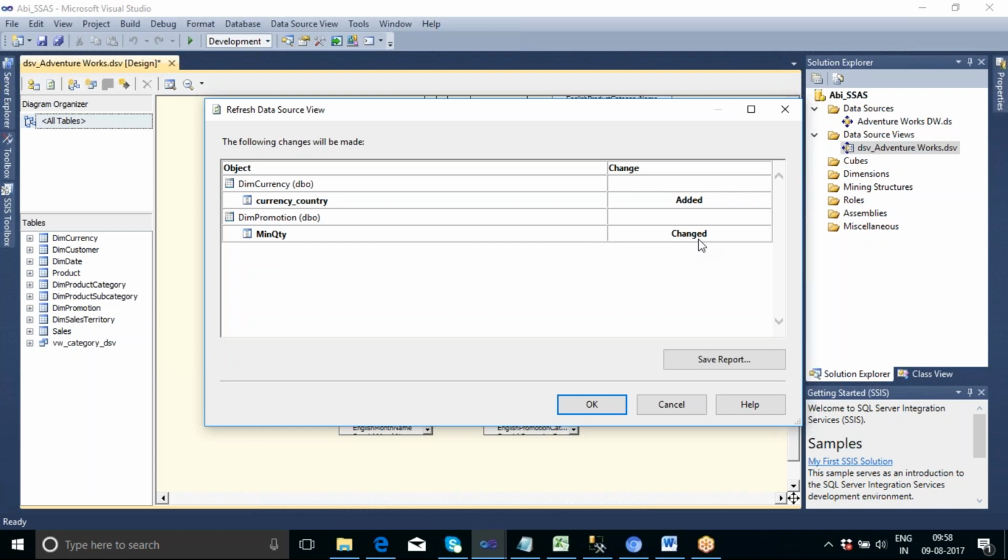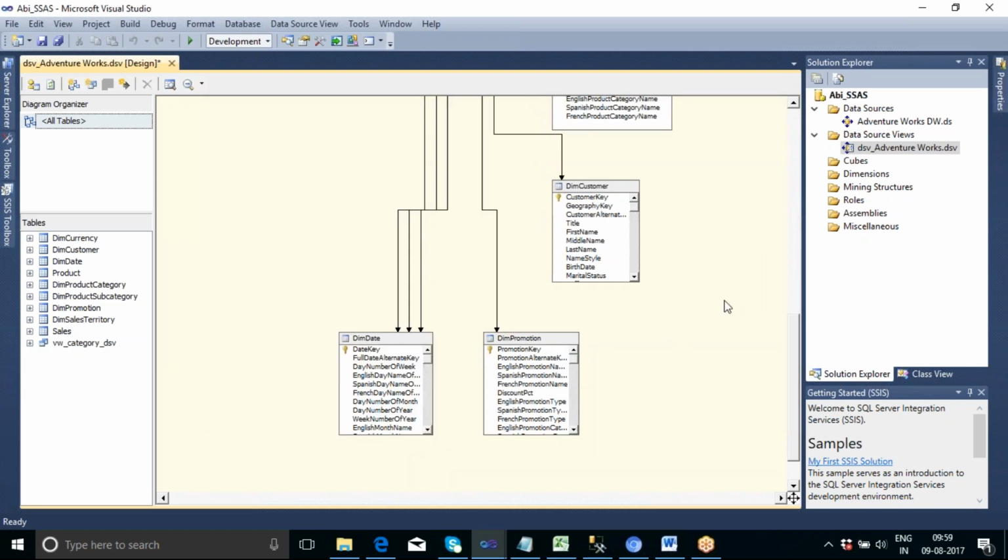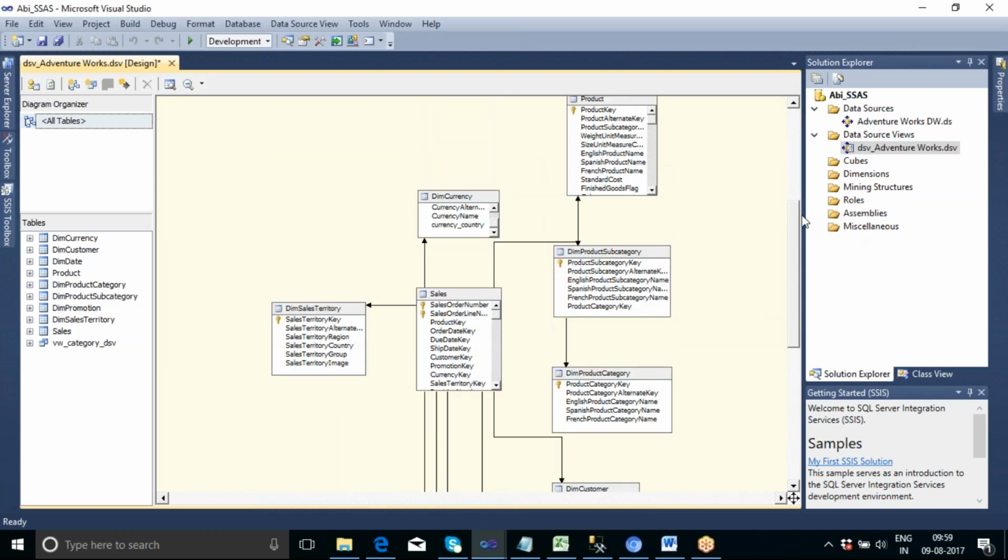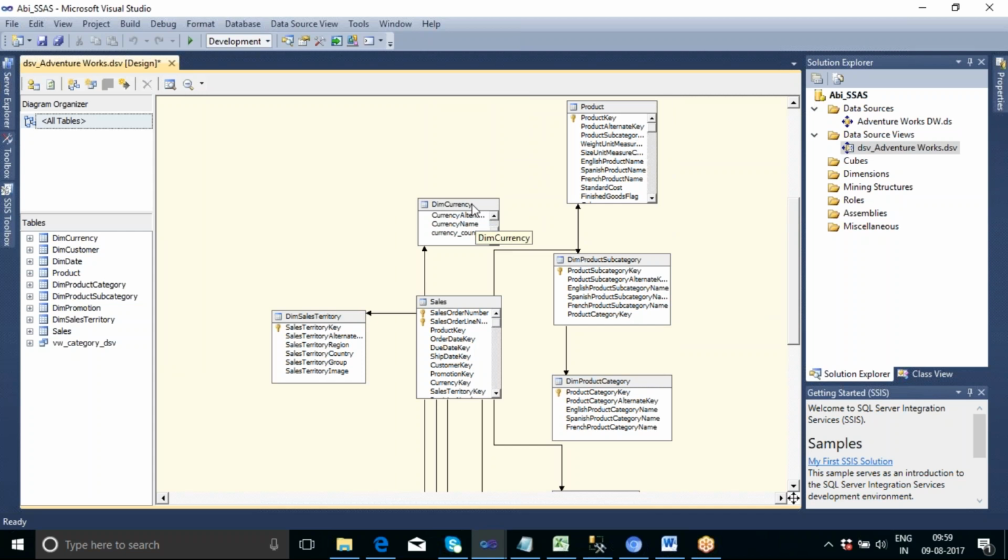Like that. If you have deleted any column, that also will be shown here. And if you want to apply these changes to the tables present in the data source view, you can click on OK. Now you can see those by dim currency. You can see currency country, a new column, is added here.